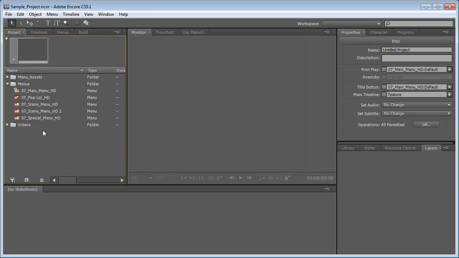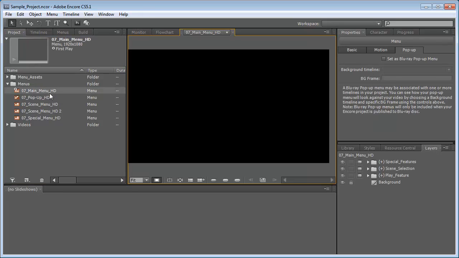All right, you're done with your timelines for now. The next step is to set the motion backgrounds for your menus. If we open up our main menu by double-clicking on it, you can see that it just has a black background. It also has buttons that we've provided for you, but the background is currently black. And that is because we have not set the background of our menu to that of the background that we rendered out of After Effects.